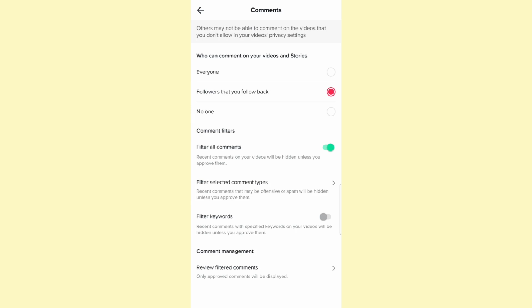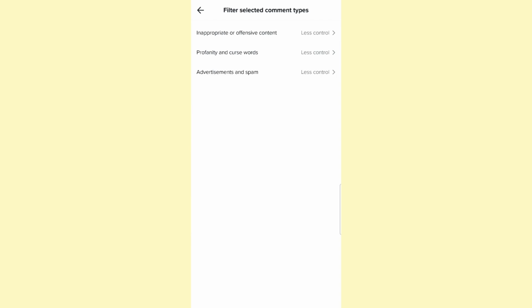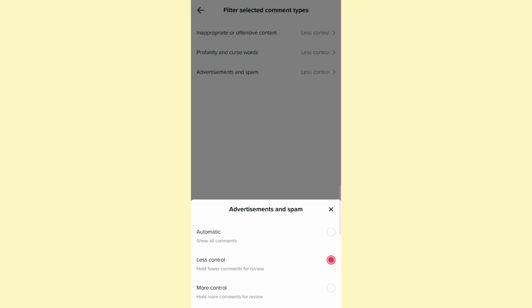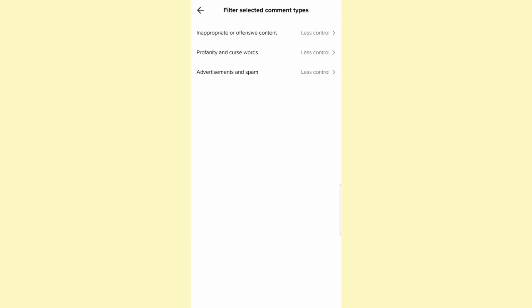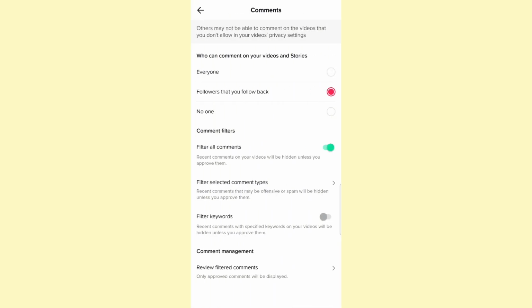The second option is filter selected comment types, and it has some types of comments that you may want to limit, such as offensive or inappropriate content, curse words, spam, etc. And each one of these has a certain degree that you can adjust. For example, if you set it to automatic, it will show all of the comments, even if they include these ones right here, like spam and curse words. The second one is less control. It will hold fewer comments. And the third option is more control. It will hold more comments for review. So choose whatever option you want.